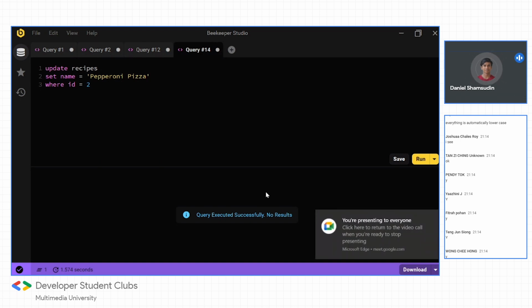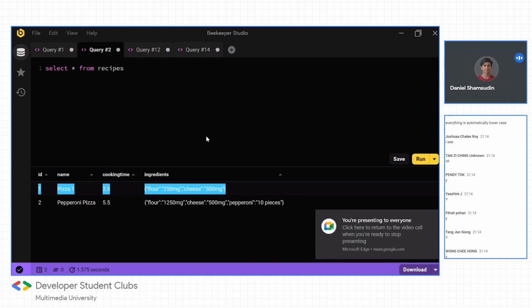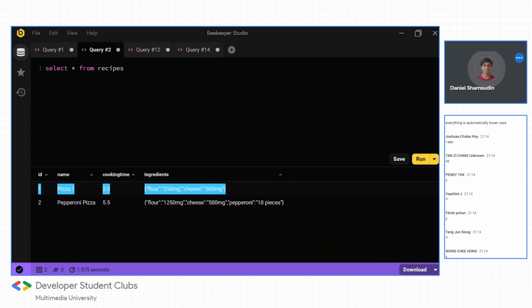My next task is, let's say I mistakenly added the item pizza one. Imagine that it is actually not in my recipe book. So how do I actually delete this line? Anyone have any ideas, want to guess? How do we actually delete something from Postgres?